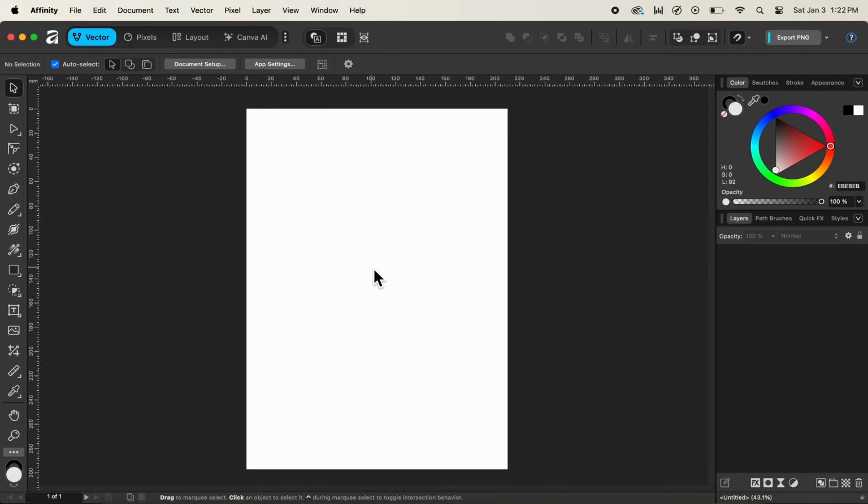In this video, we'll be looking at how to type text inside of Affinity vertically.